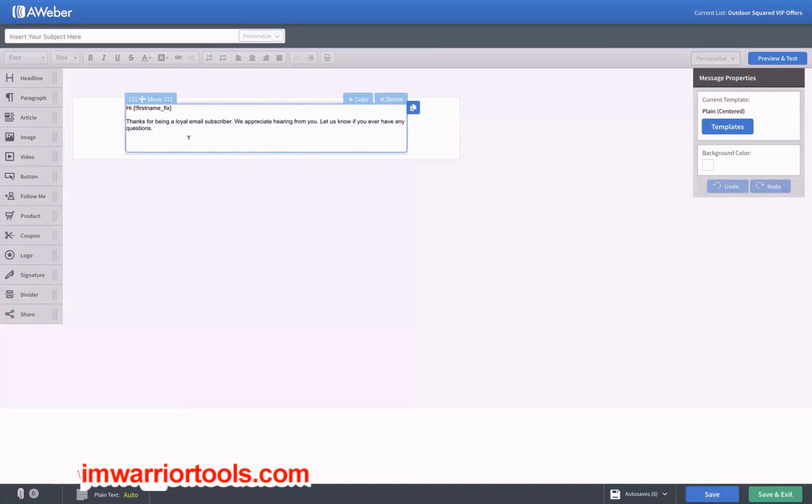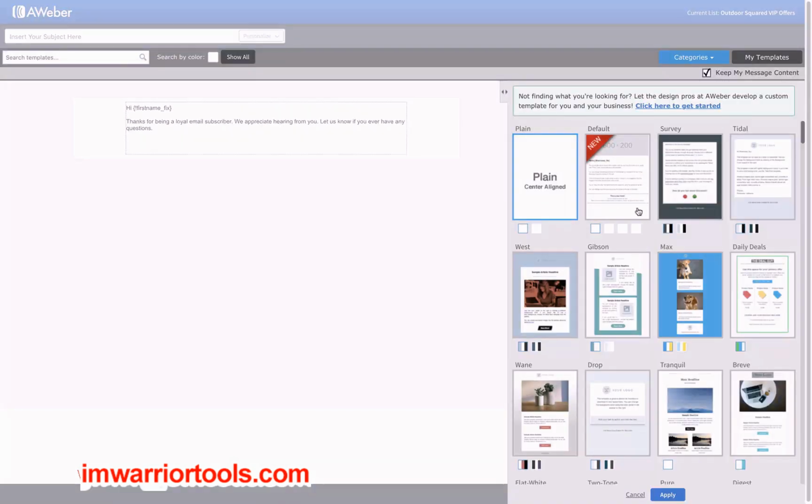Now I'm just going to use the default plain text here. But if you go over to the right and click on templates, there are a large number of templates you can use. You can see plain, center aligned, similar to the one we've already got in here, but the text is all going to be center aligned. And then you've got all these other options you can use. Now, I'm not going to go into using these templates. It's very straightforward. You just click on it and then click apply.